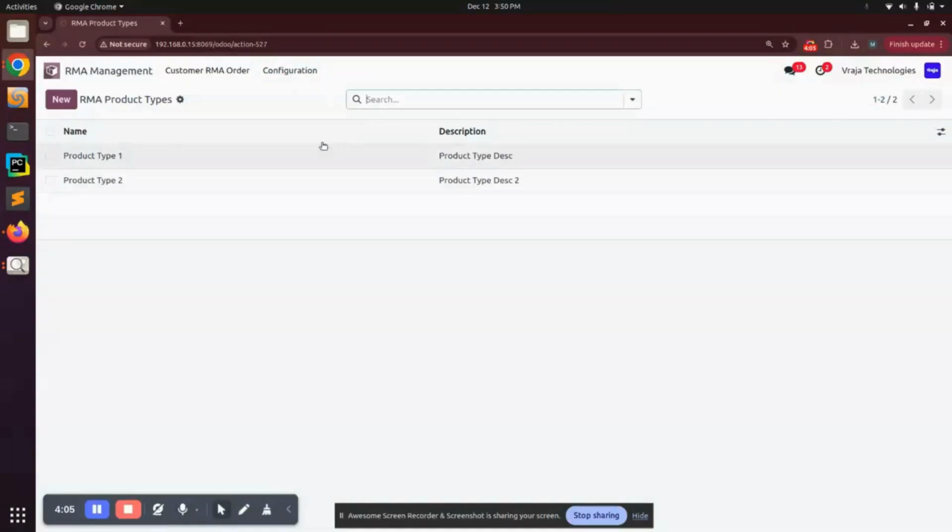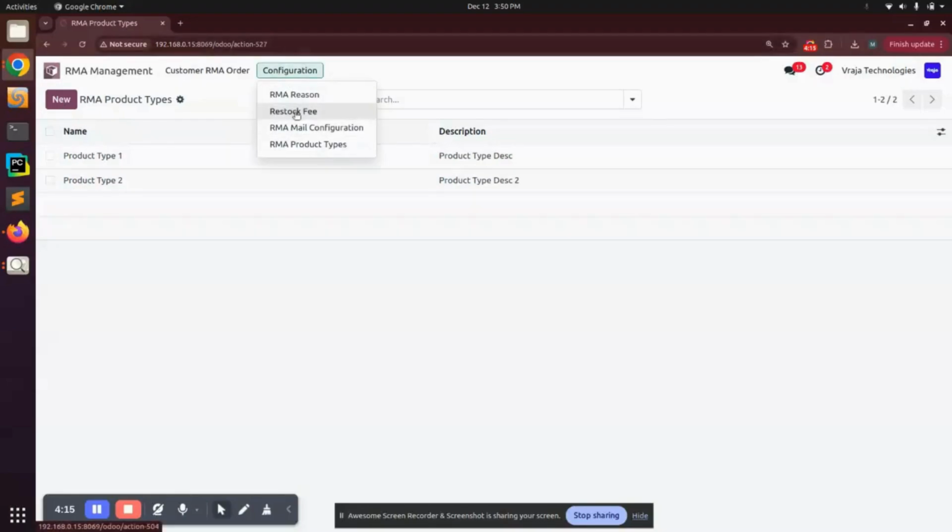Next is your RMA product type. We can configure different types of product for RMA and give the description of the same. Here you can add a new product as well, as you can see it over here. So these are the configuration steps. We have seen four types of configuration right now and explained them to you. Now we will see how practically the process takes place.